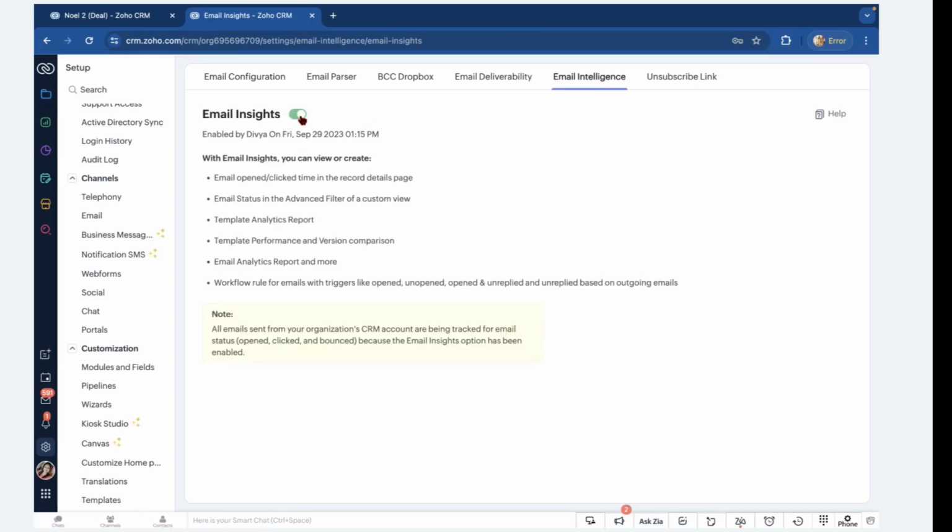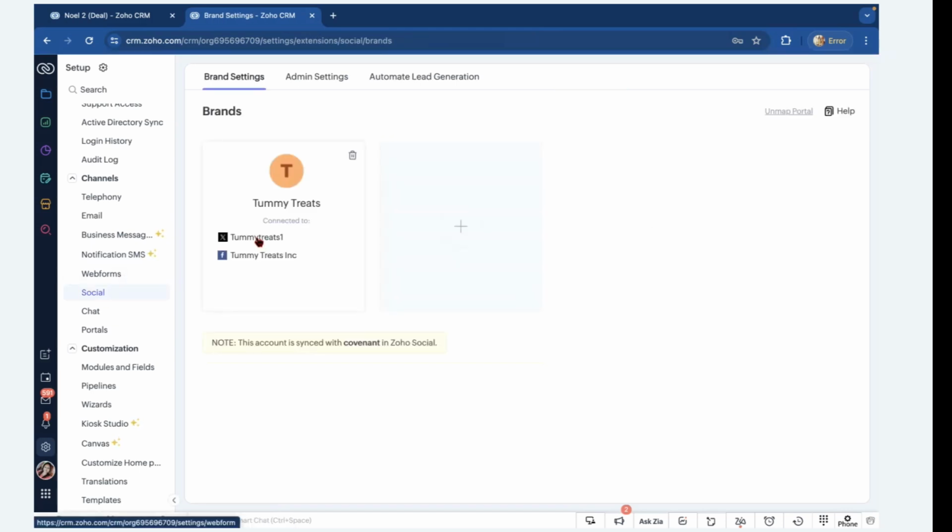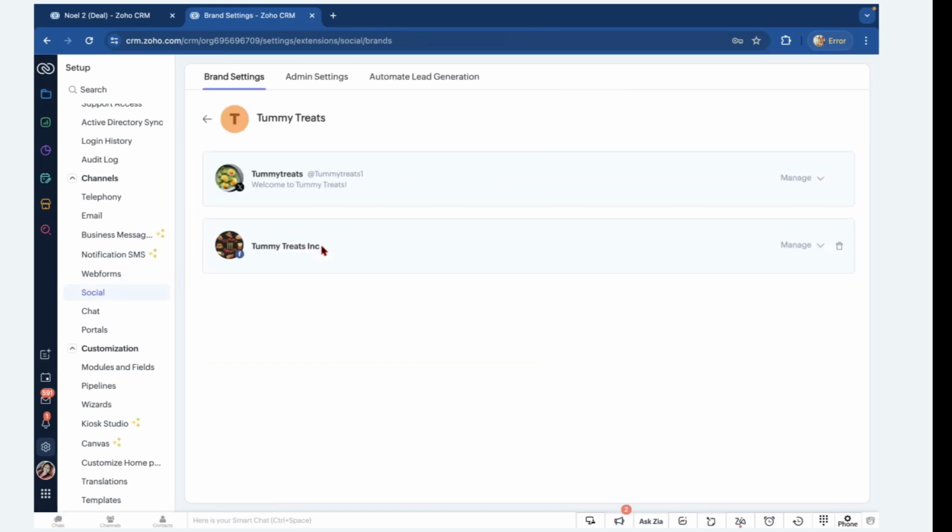Now, through this, you will come to know the status of your sent emails, whether that is opened, clicked, or bounced. Now, apart from emails and calls, we also have social media. So you can find the direct integration available for Facebook, and we also have it for X, which was previously called Twitter.